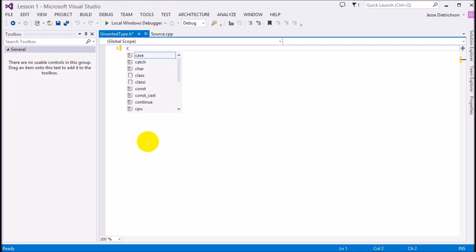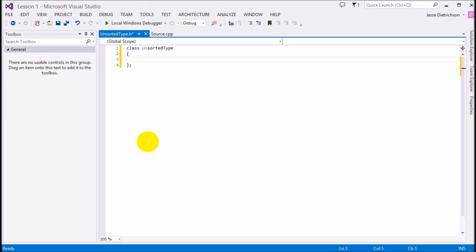I'm going to create my class unsorted type. And then, okay, so that's what we're up to. Inside my unsorted type, we need to decide as the programmers what we want to expose to the users. What kind of functions do we want them to be able to use? There's a bunch that we could do, but we're just going to do a couple of them.